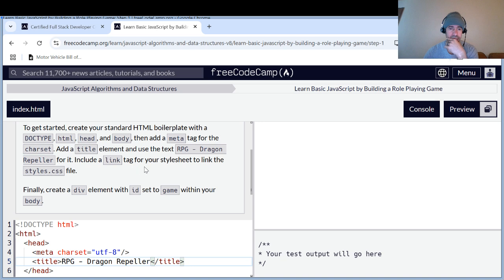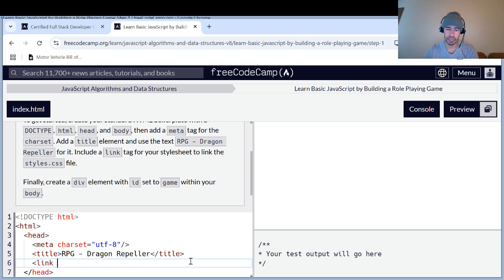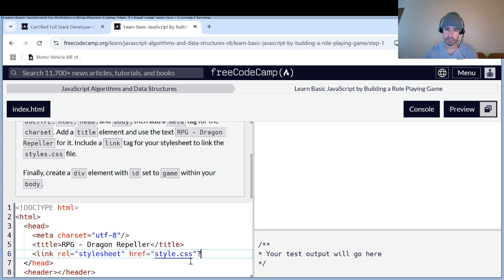Include a link tag for your style sheet. Yeah, I got you. Link rel, and we got stylesheet and href. It's probably gonna be style.css or something like that. Okay. Oh yeah, it says right here, styles.css file.